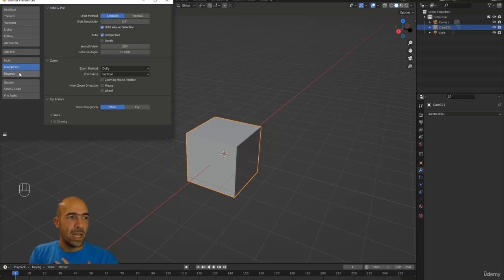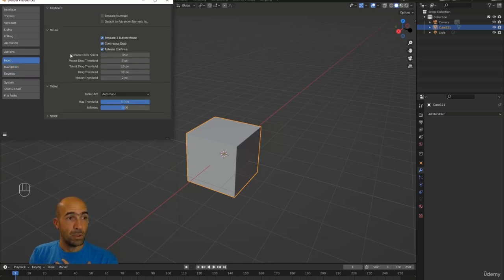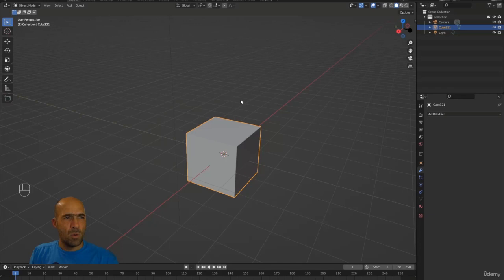Just trust me. And then the other one will be Emulate 3 Button Mouse. That's what will allow us to use our tablet. So let me show you. Emulate 3 Button Mouse. Click it, and this is it for now. We will go to these preferences a little bit later, but for now we will close it.